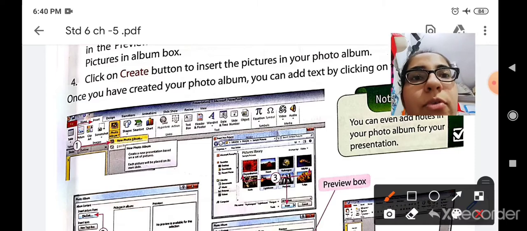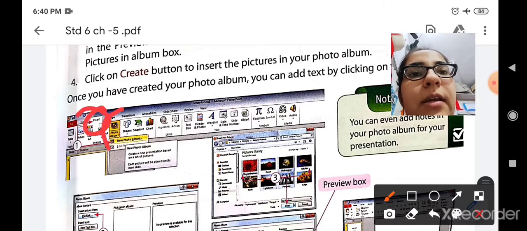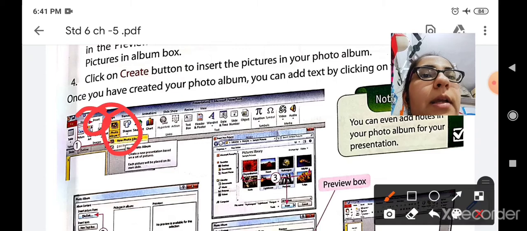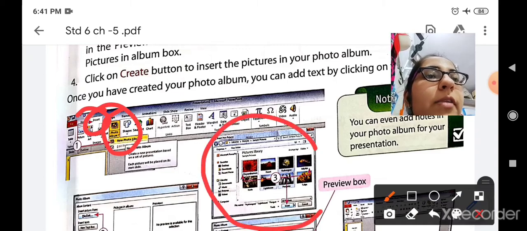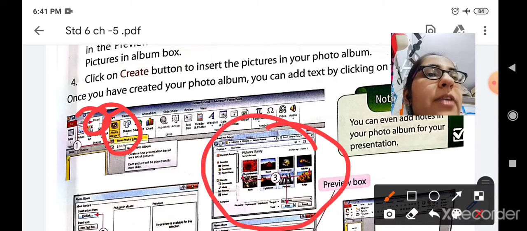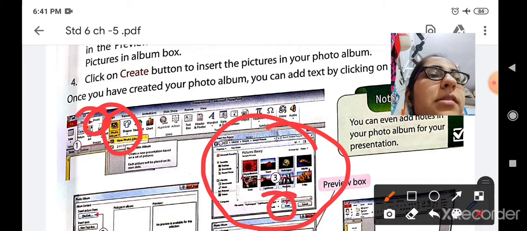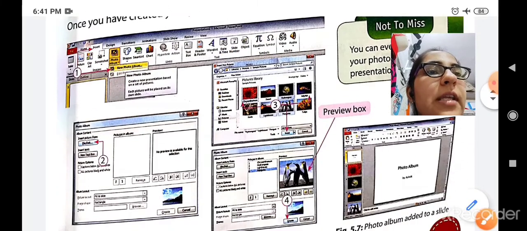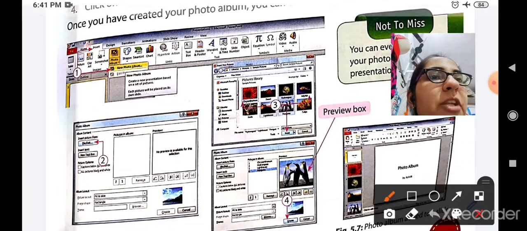So first you have to go to the Insert tab. There you will see the photo album option is available. Then click on Create and you will see the picture library. Just select the pictures and click on the Insert button. So here you will see in the preview box that the last picture is inserted.